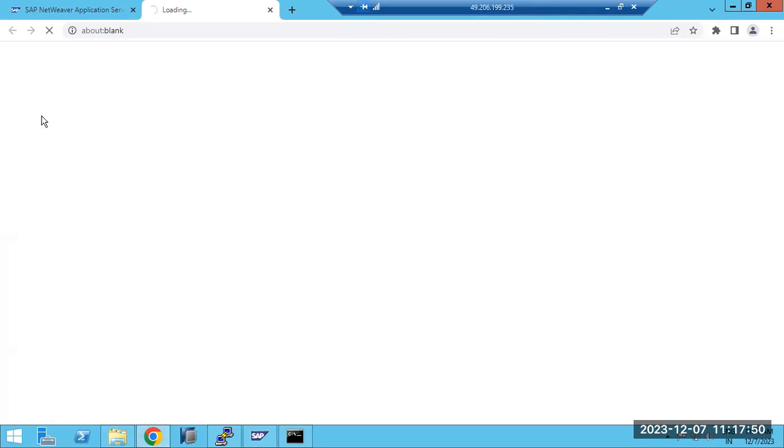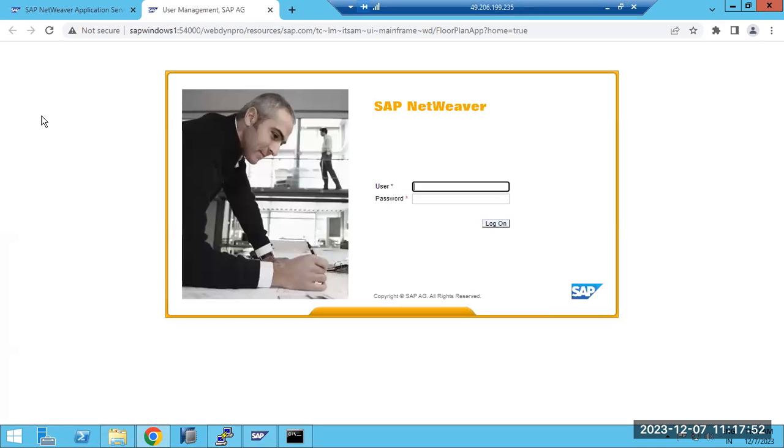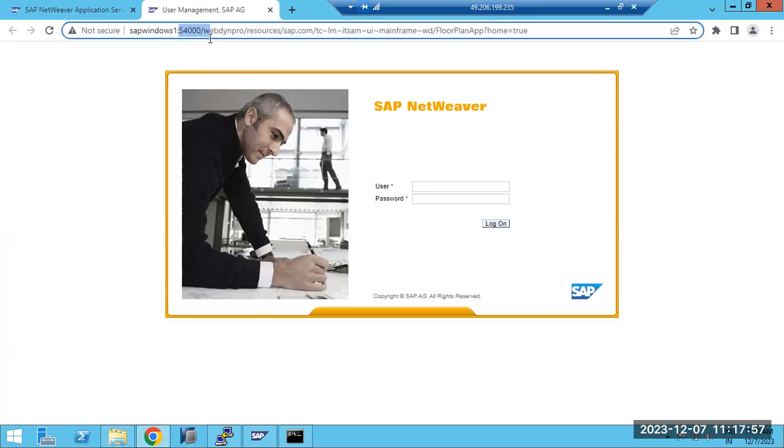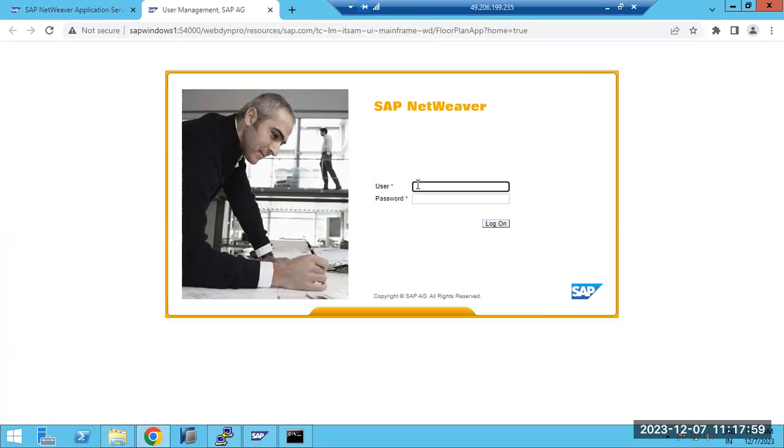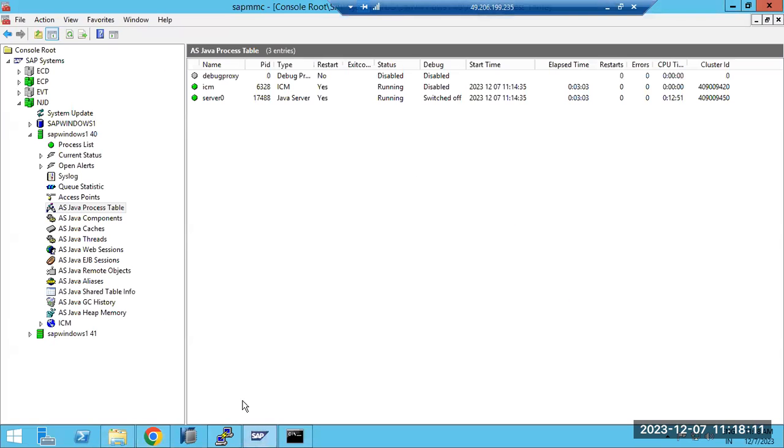Whenever you click on the NWA, NetWeaver Administrator, here we will do all the activities from the NetWeaver Administrator. You use the administrator user, which is the super user that was created during the installation. So now you will be logged into the user here.